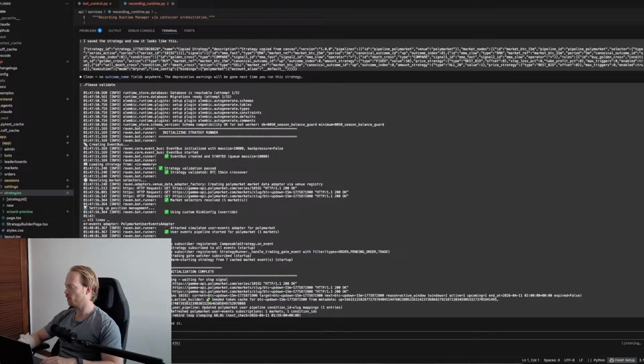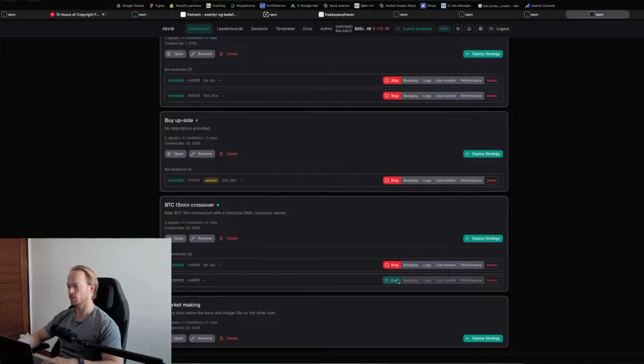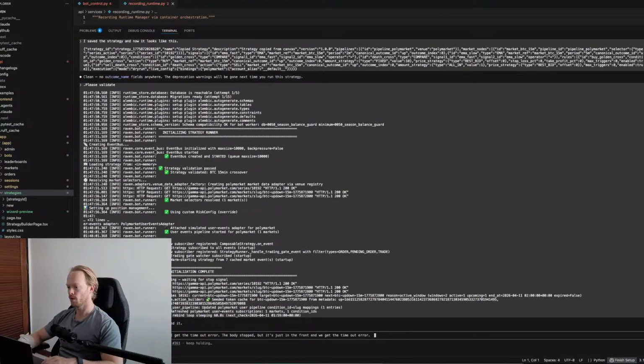When I stop a bot, more often than not I get the timeout error. The bot is stopped, but it's just in the front end we get the timeout error. Maybe we can make it optimistic. So instead of actually waiting for the response, we just say that it stopped, because the task has been sent already.